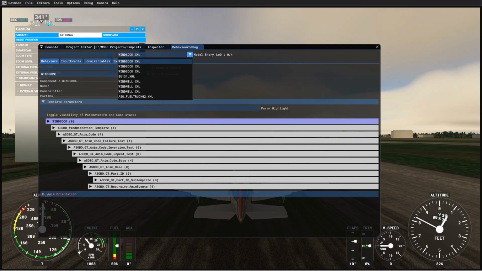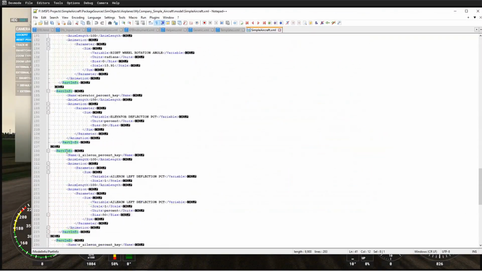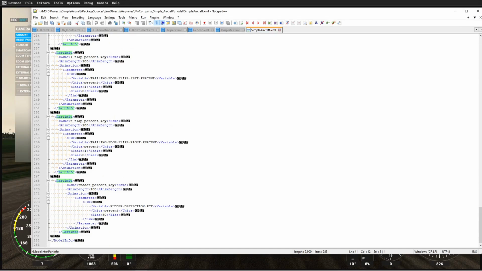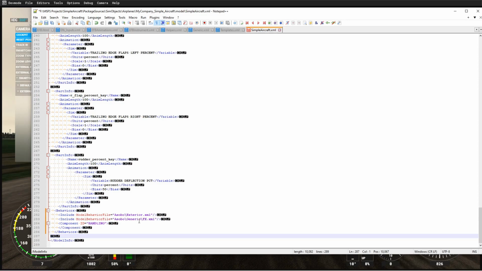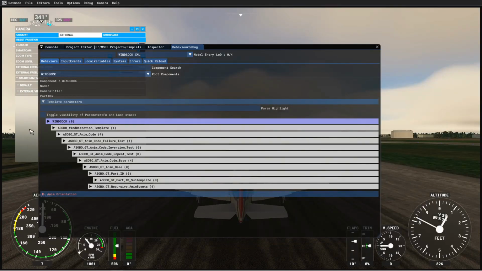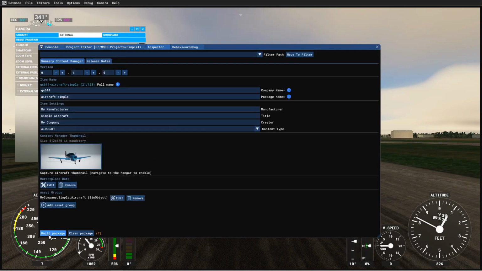What we can do is we can open it like we did, and what we're going to do is we'll add some behavior information to it. Copy it. I'll add it to the bottom of the file here. So I've added the behaviors section, something that's nice and easy, and I've added a component. We can save that. We can go into the project, make sure the project is selected, the inspector, and we can build the project again.